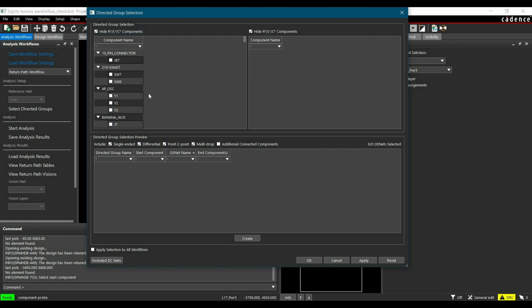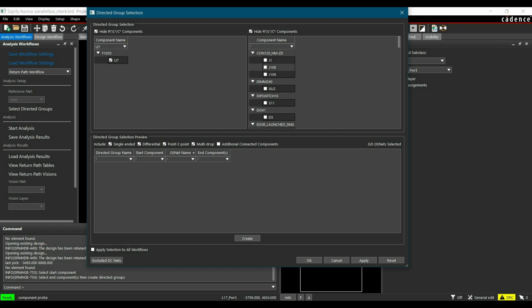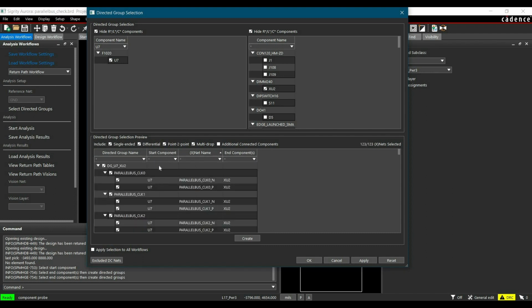So from this directed group selection window, here you have to select the start component, which will be U7. So we'll just search U7 here and select it. And for the end component, it will be XU2. And here we go, we can see all the entries of start and end components and all the net names between these two components.